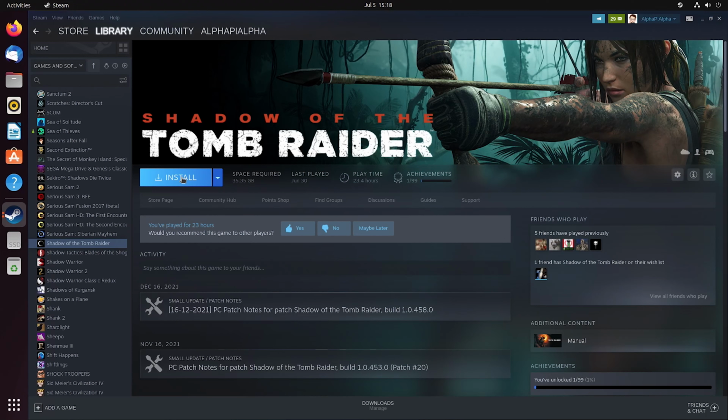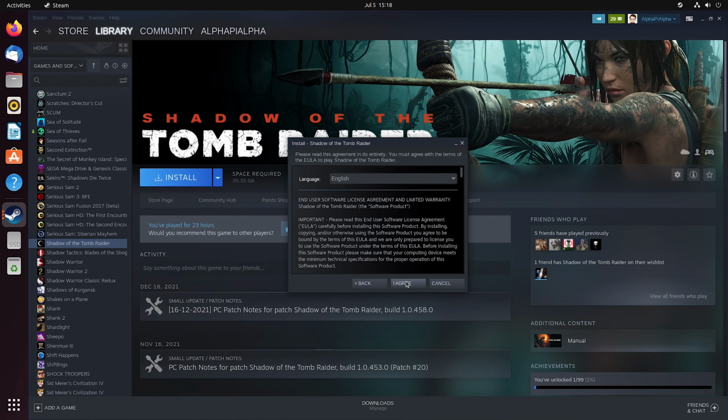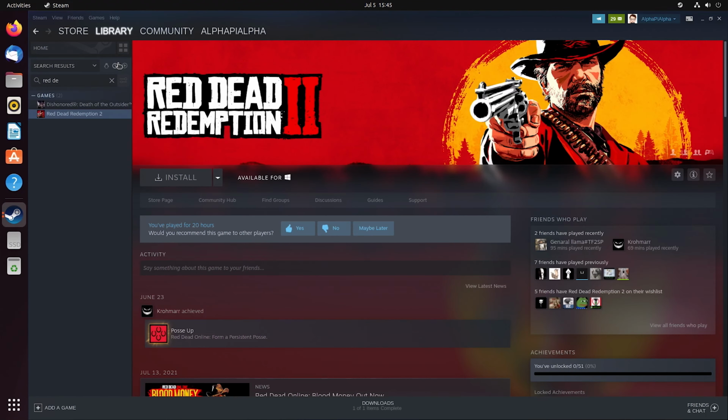For games that run natively under Linux, so to say have a Linux port, you will be prompted with a familiar blue install button. Just click it and the game will install just like under Windows. But what about games that have no Linux port? The install button is just grayed out.